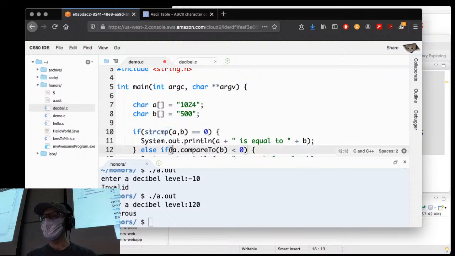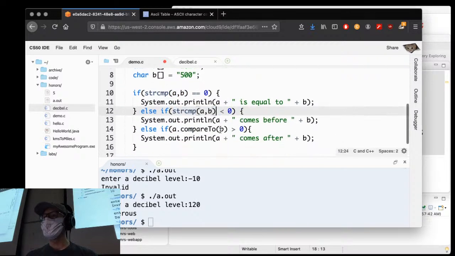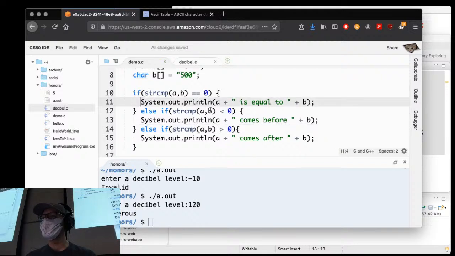And if that's 0, then they're the same thing. If it's less than 0, then A comes before B. If it is greater than 0, then A comes after B. I think that's the same thing, just a different way of saying it.